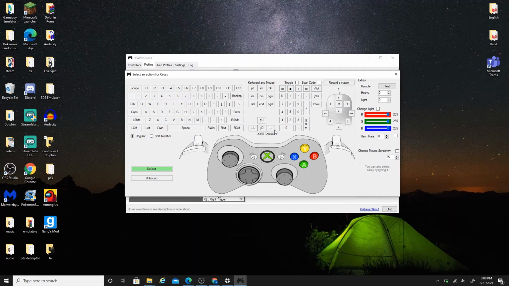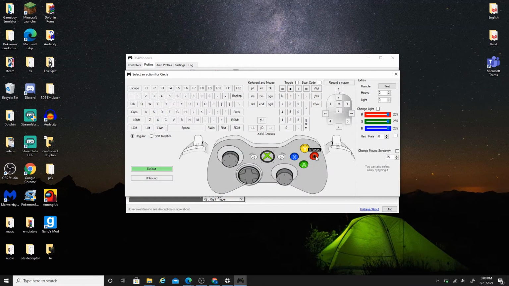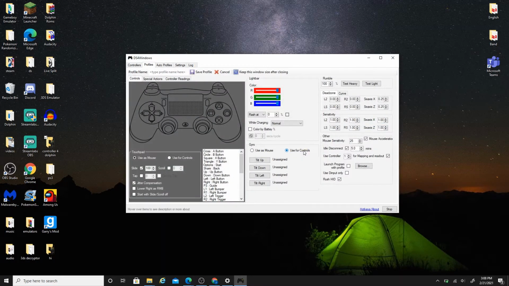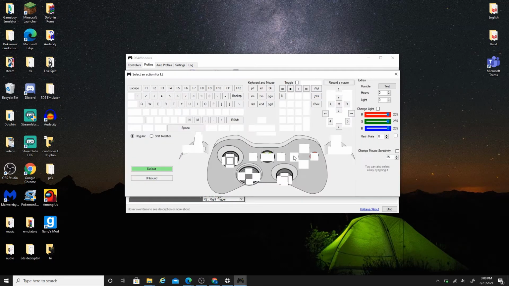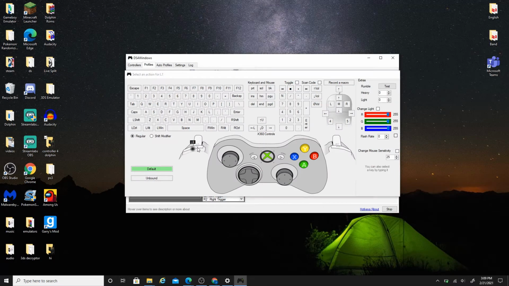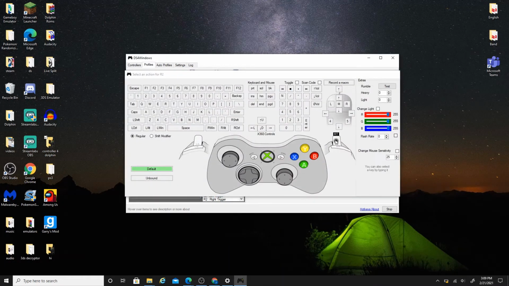So when you press the X button, you want to bind that to A. Press the circle button, you want to bind that to B. Triangle button, bind it to Y. Square button, bind it to X. L2 will be LT. L1 will be LB. R1 will be RB. R2 will be RT.